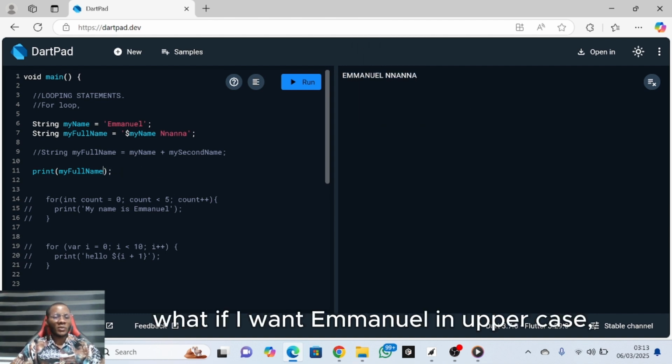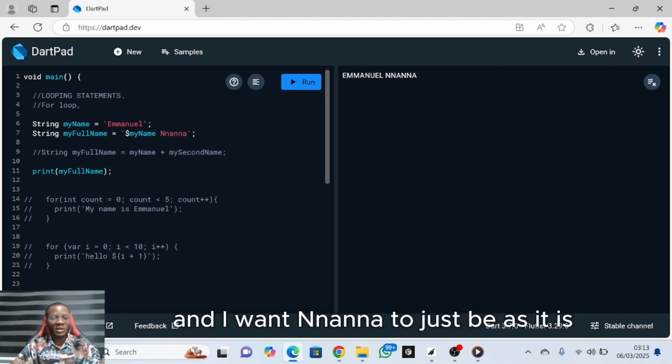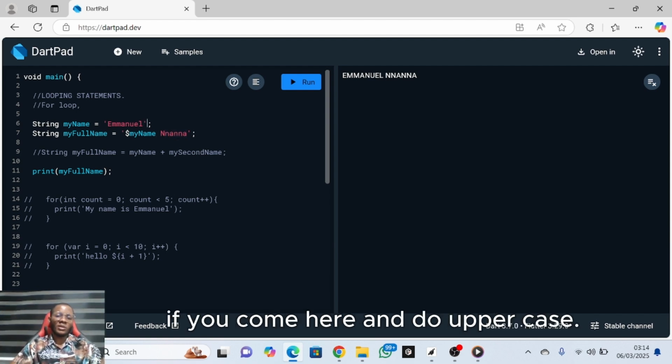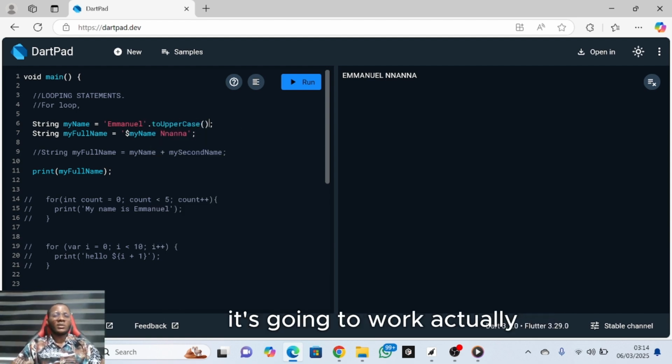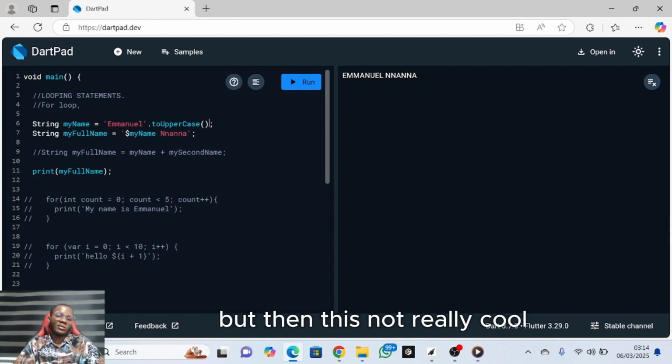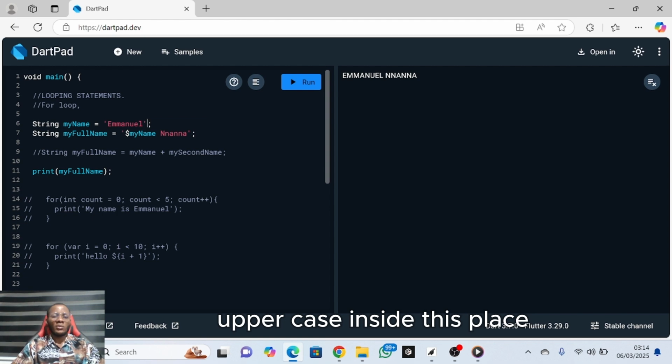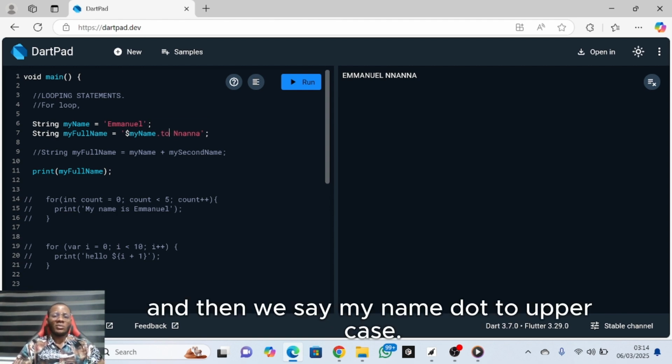What if I want Emmanuel in uppercase and I want Nana to just be as it is? So one thing I can do is maybe if you come here and do dot uppercase, it's going to work actually, but then this is not really cool. A better way of doing it is bringing this uppercase inside this place. We remove it there and then we say my name dot to uppercase.